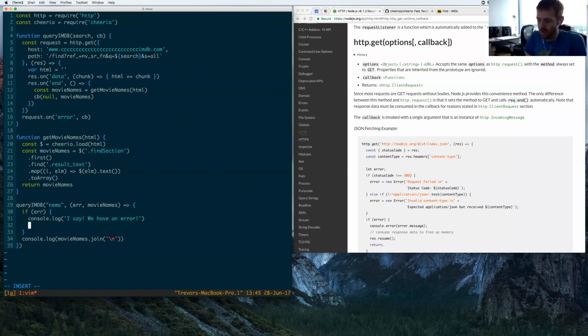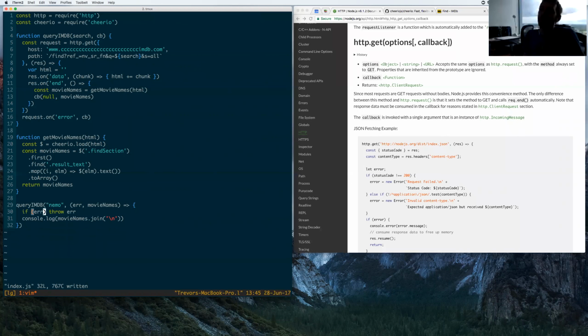And then what I'm going to do, I'm going to change this return back to throw error, just to simplify this. So throw will just cut short the execution of this method. So we'll never get to line 31 if there's an error, which is kind of what we want to do.